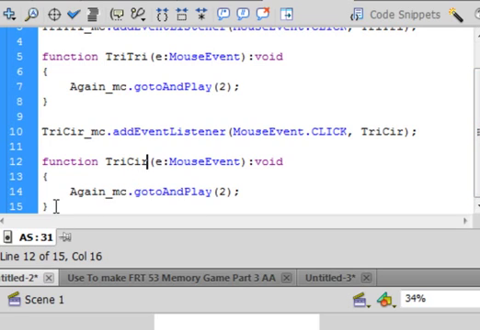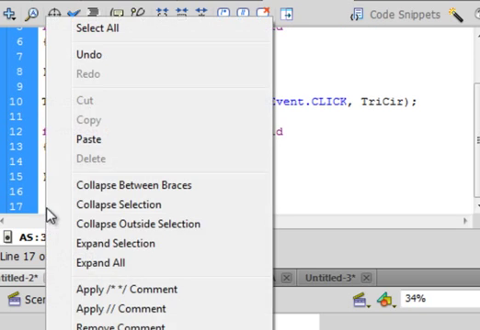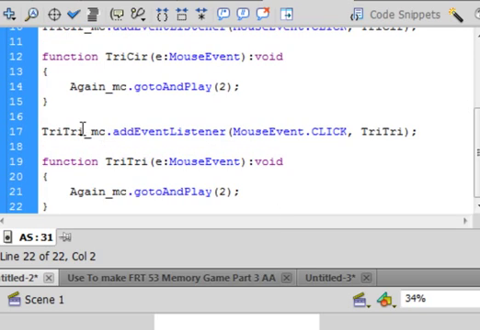Come down to the end of this one, put a couple enters, paste in here. This time it's going to be try rec. So put REC in here, REC here, and here.